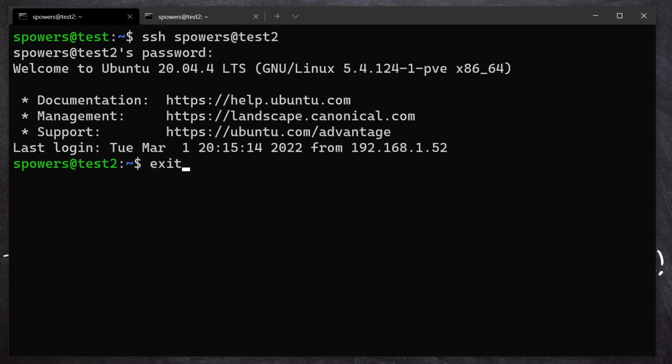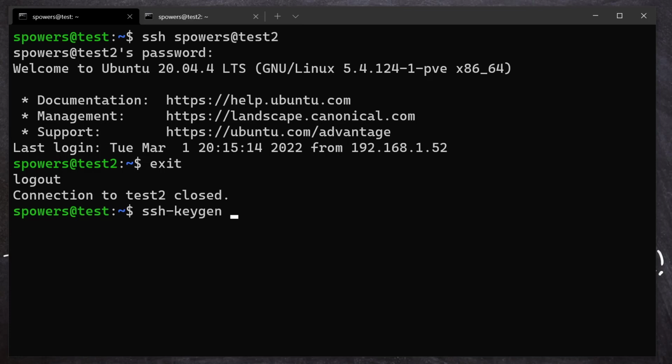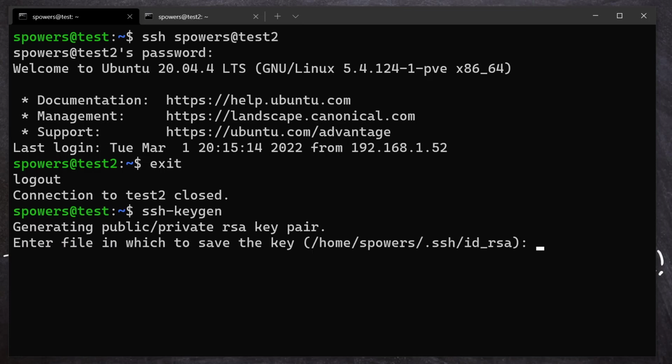Okay, so I'm going to hit exit because I don't want to use my password on Test 2 in order to log in. I want to use those keys. So the first thing we're going to do is actually create the keys. Now, you can use several different encryption schemes and several different strengths of encryption. I'm just going to do the defaults here. So I'm going to say ssh-keygen and just press enter. It's going to ask me where I want to save the file. I'm just going to accept the default.